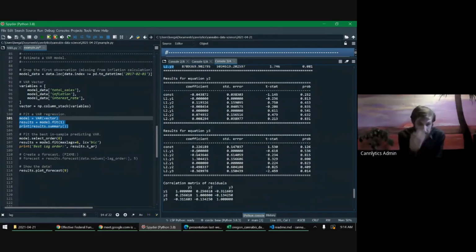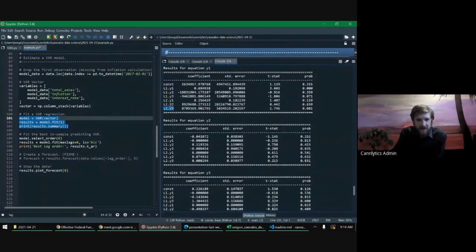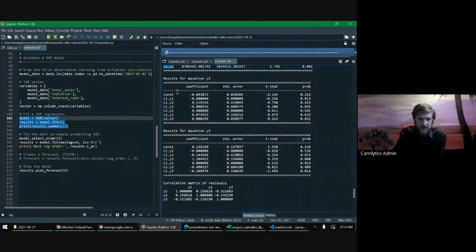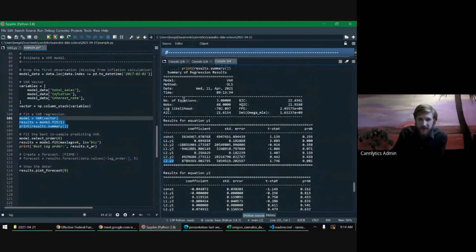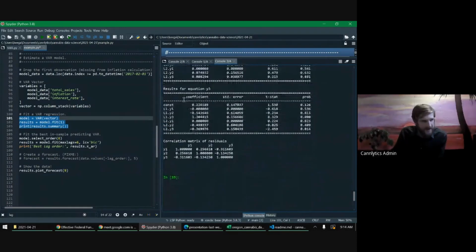That is 21 parameters, I believe. So that's 1, right? So that's 6, 7, right? 7 times 3. It should be 21 parameters. So it's going to be tough to estimate much larger. However, we can try.